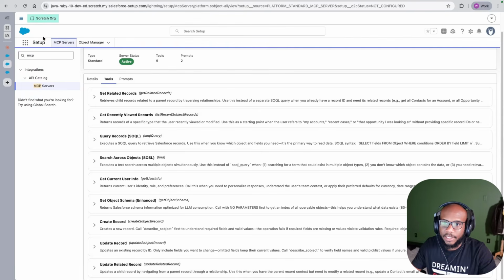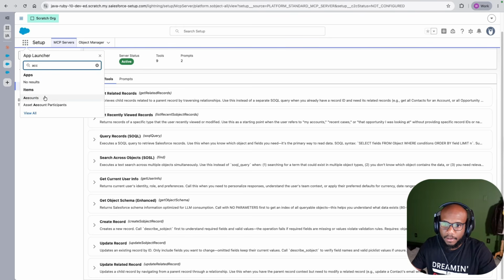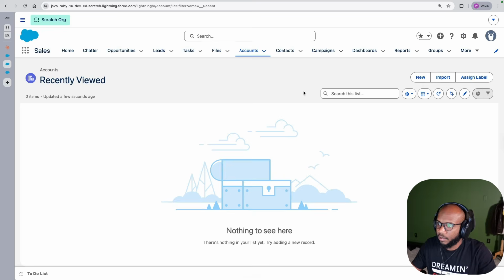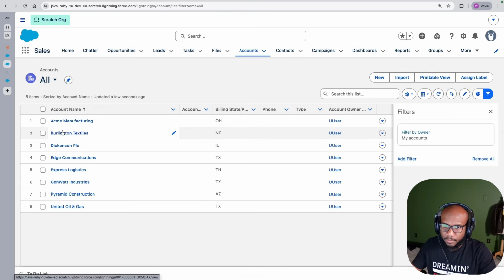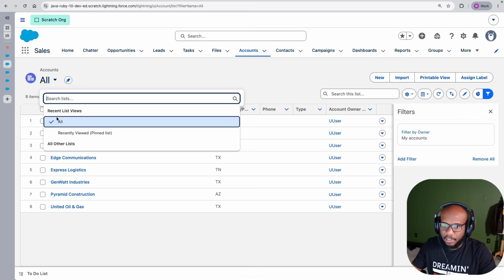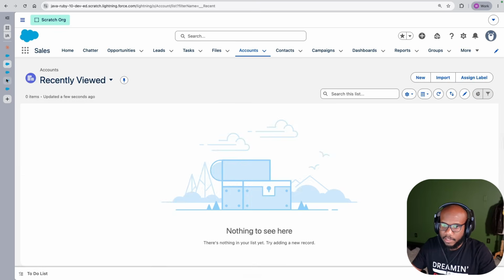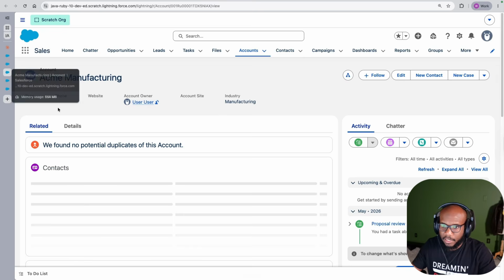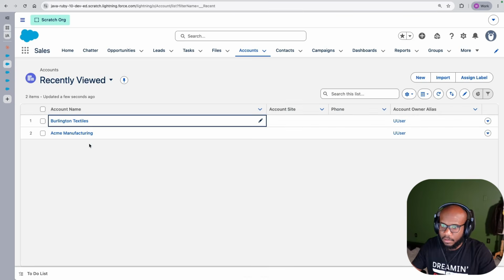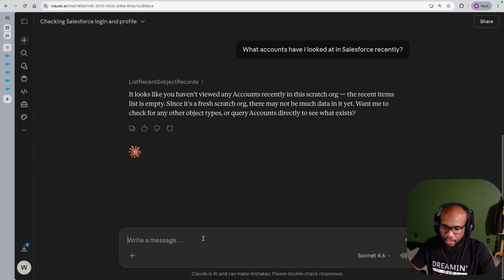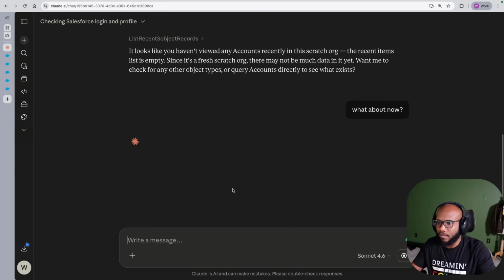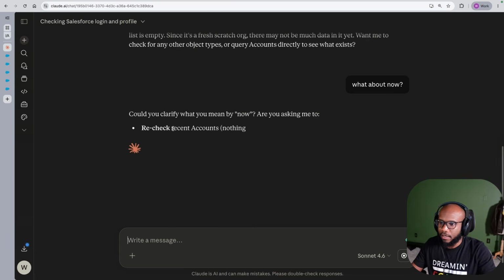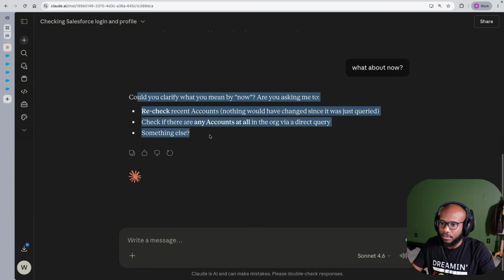Let's actually go in and try to view some accounts, and I need to create a new list view. Let's just do that. Sweet. And I'm going to just click on a couple of these, and my recently viewed should be getting updated. Let me actually click on them. There we go. We've got two, and let's try it again. What about now? So this has context of our conversation, right? What we're doing now.